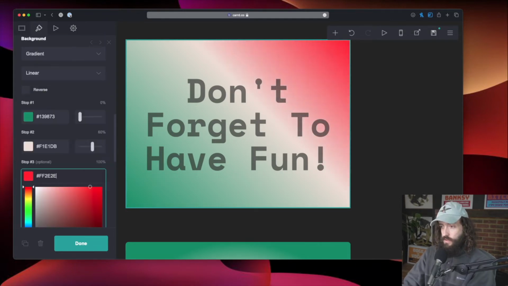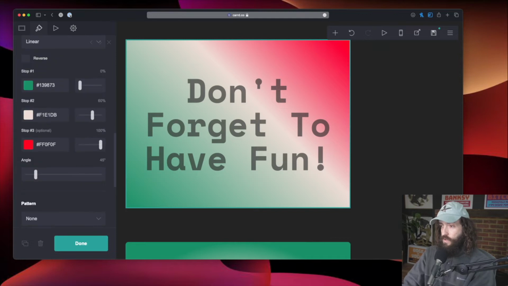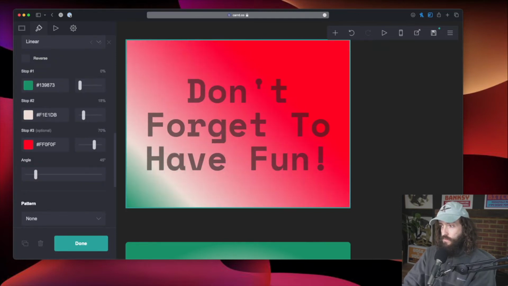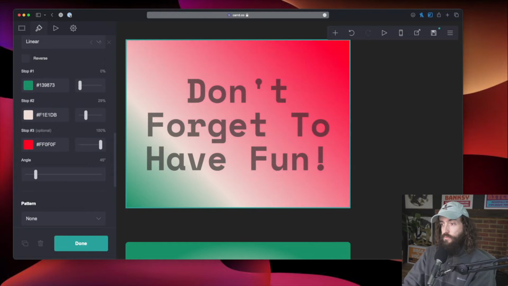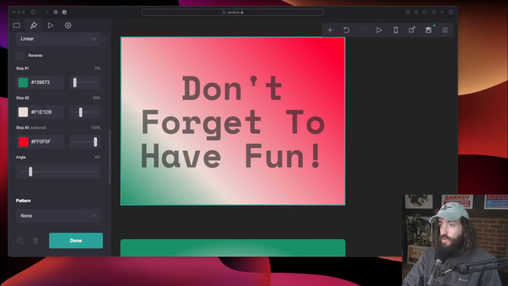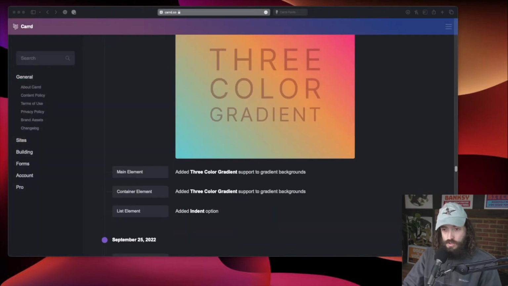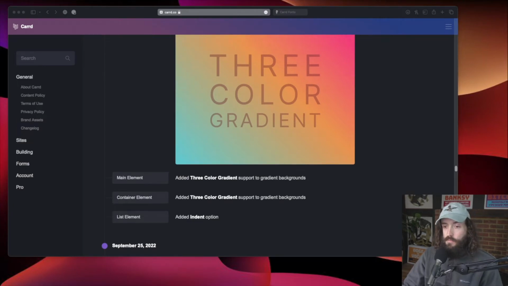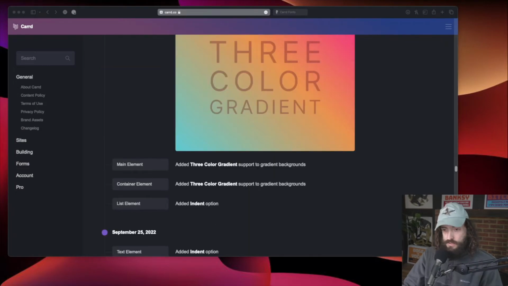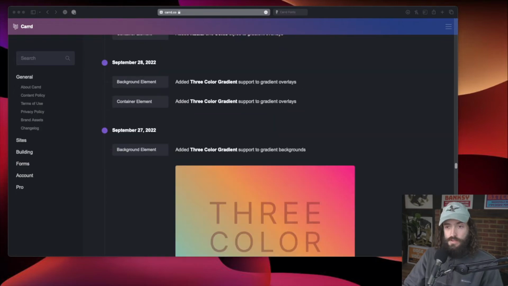But if I wanted to add a third one in, I can add the color in there, and you can do all your regular adjustments like you could before. But now you get 3 colors. So that's pretty cool. Right, back to the changelog. There's also the same options for your main element, your container element. I'm not going to show you that. And then what we've got here, list element, added indent option for lists. Like what I showed you just now on the fonts, you can do the same for lists. I won't show you that because you can imagine how that's going to work.